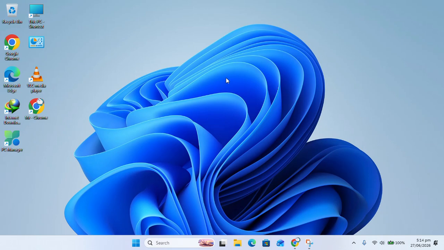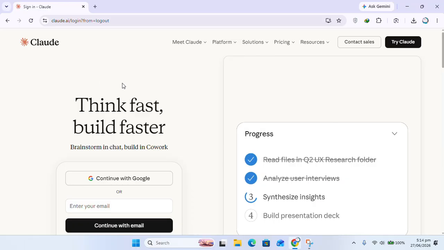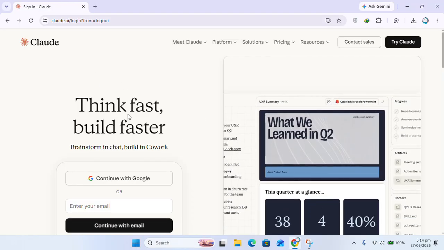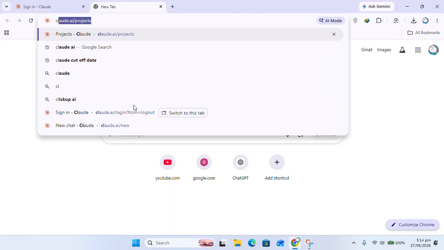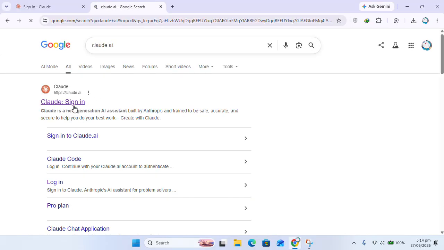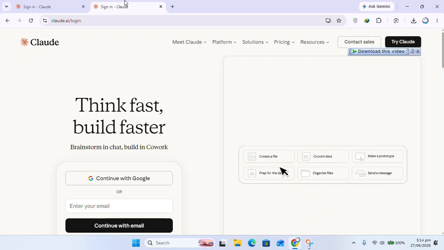Hey guys, today I'm going to tell you how to create a Claude AI account for free or pro. If you're using Claude AI and you want to create your own account, let's see how you can do that. The very first thing, you just have to go to search and search for Claude AI, and you might see this type of interface by opening up the official website of Claude AI.